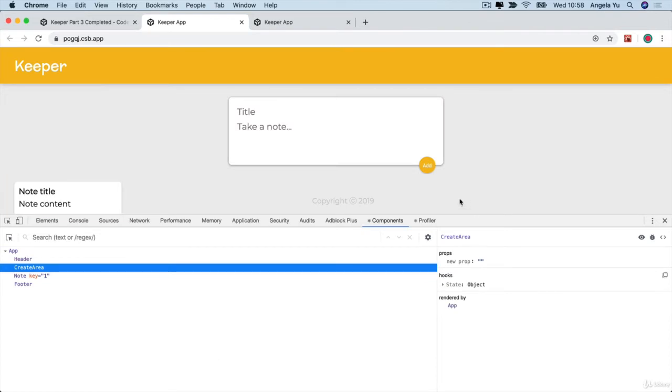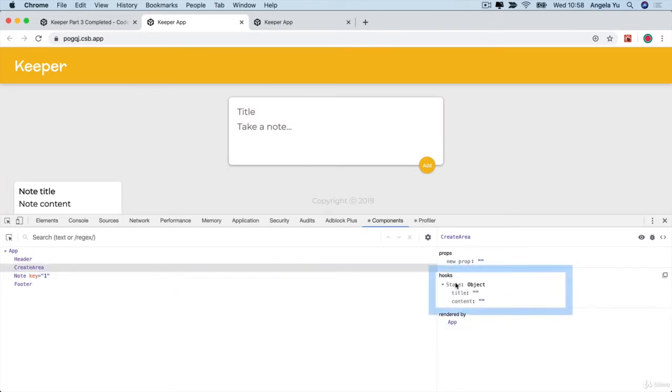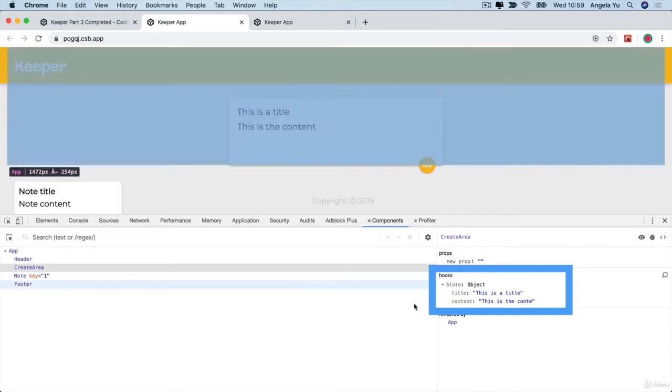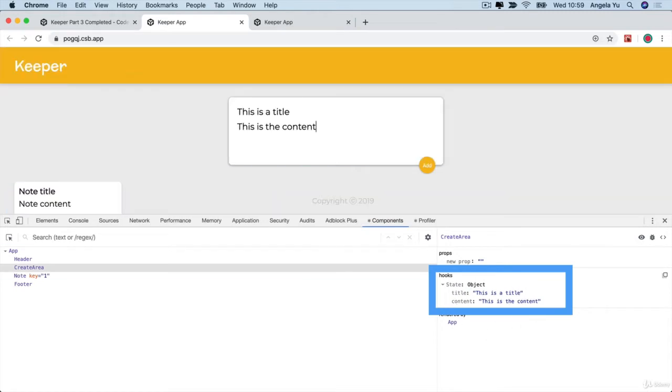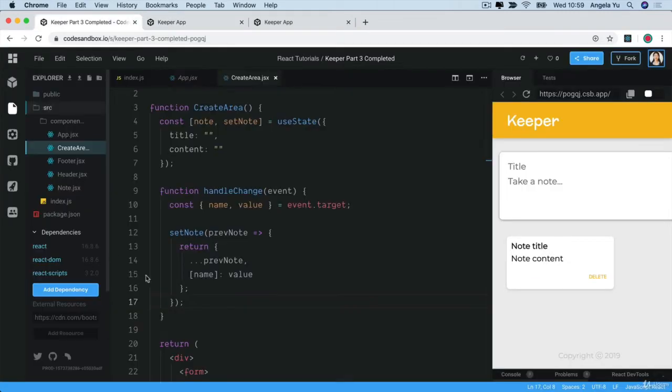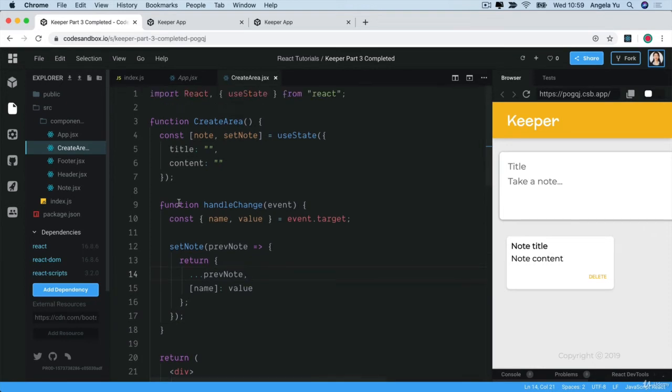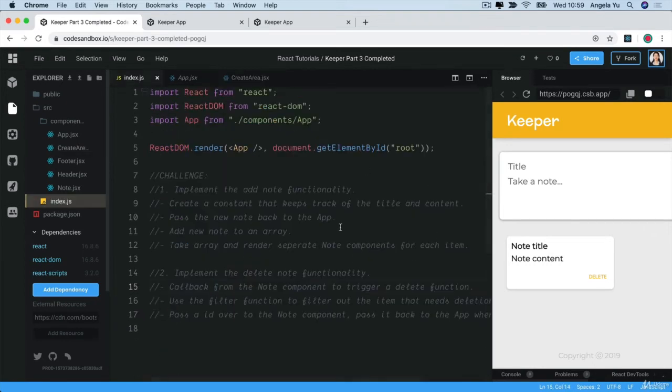So if I go ahead and click on my create area, extend my state object, this is a title, and this is the content. So if you're not seeing this, then there might be something that you're missing in your code. So this is the first step. We've created a constant that keeps track of the title and the content.